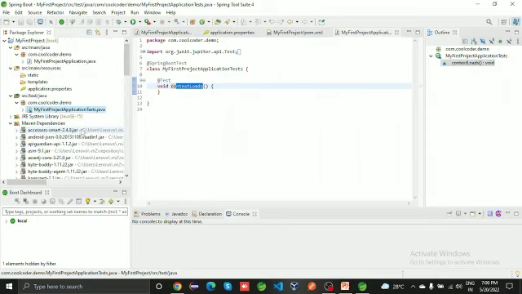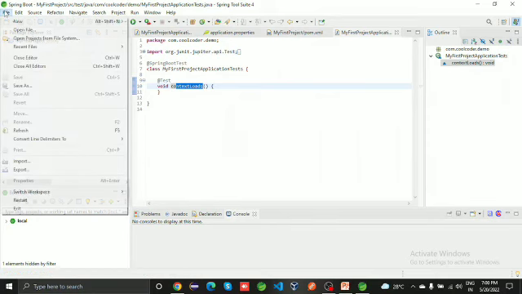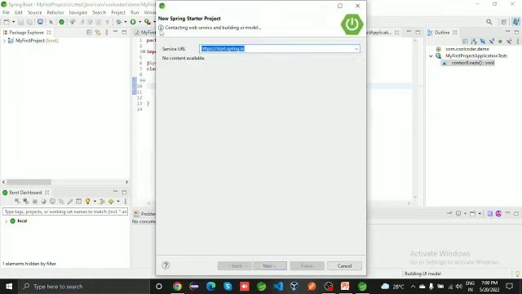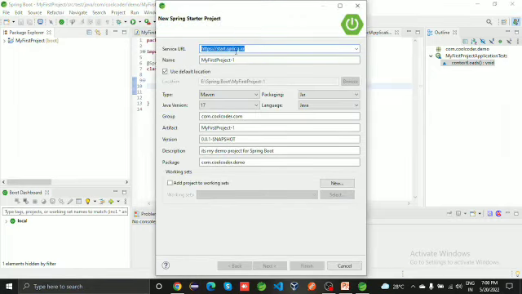Just click on File, New, then Spring Starter Project. It will redirect you to start.spring.io. You can directly go to Chrome and search for that website and you may create a project. I will choose type as Maven. We have Maven and Gradle as types. You may choose any one of them. Packaging is war or jar, so I will choose jar.